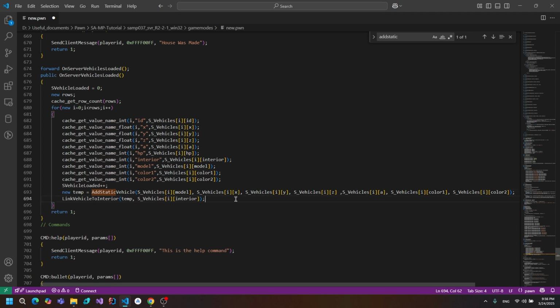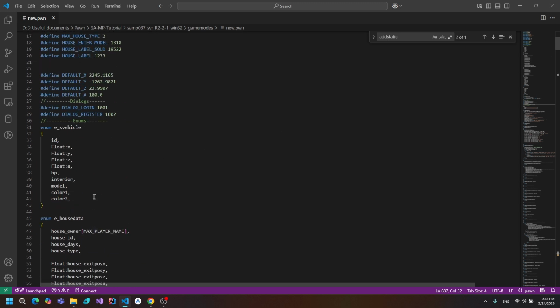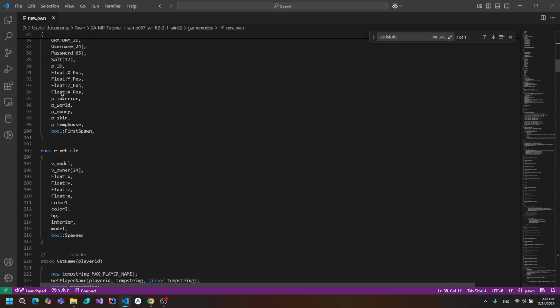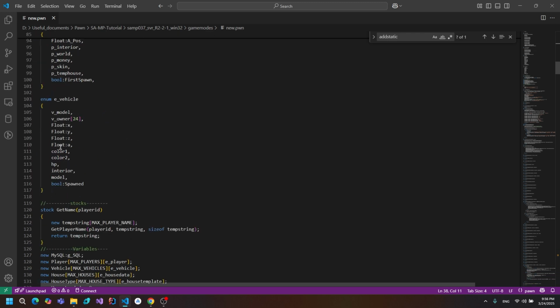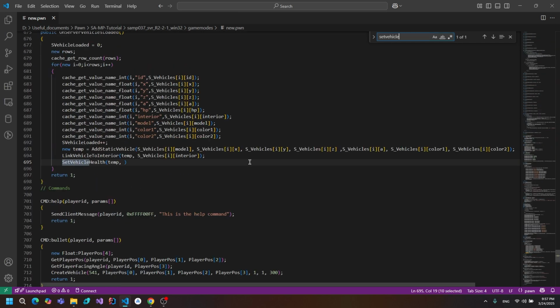It was actually HP, set vehicle HP, right, temp again, and it's going to be float. I didn't know that. No, it's not much difference. HP, yes, it's a float. We can head over here and change this one to a float, same as down here. No, it was here actually. So to keep everything organized, set vehicle health, it's going to be the health that we were supposed to have.